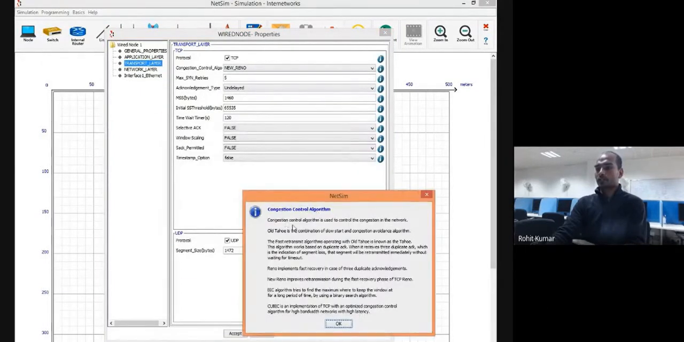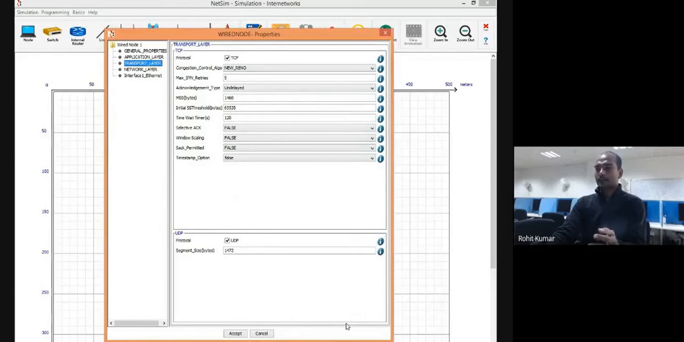Congestion control algorithm is used to control the congestion in the network. Old Tahoe is the combination of slow start and congestion avoidance algorithm, etc. I'm not going into the detail of these things, because again, networking is vast. So many protocols will be there, and detailing everything is not possible. I'm giving you just a plain introduction on how you can start your practical in NetSim or any other simulator or emulator, because in every other simulator or network emulator also, the same sort of things are present.